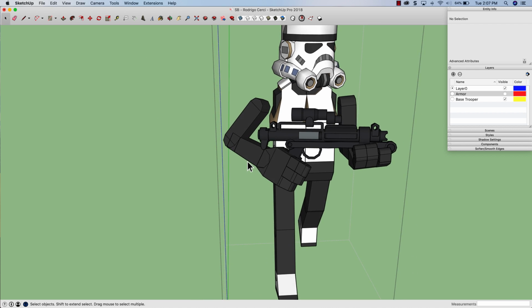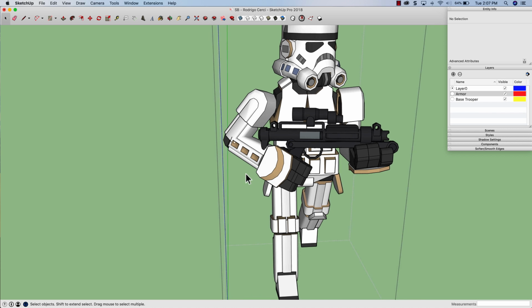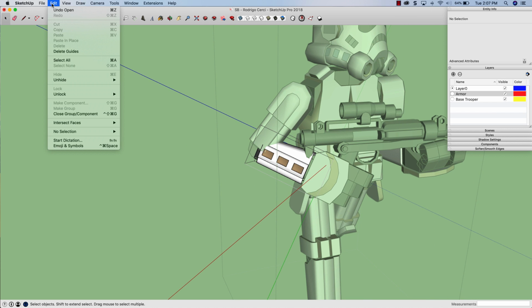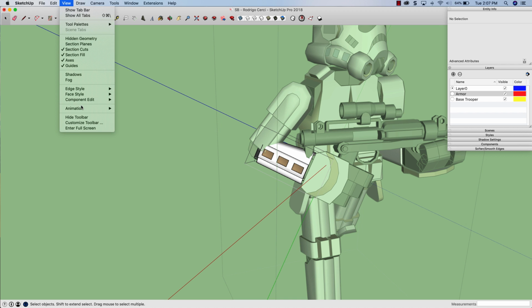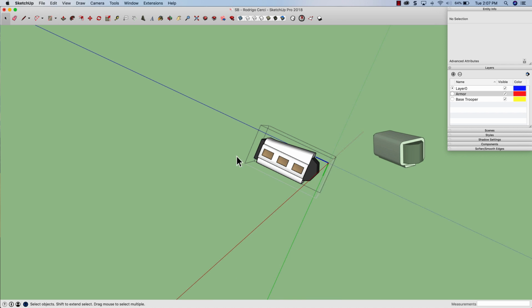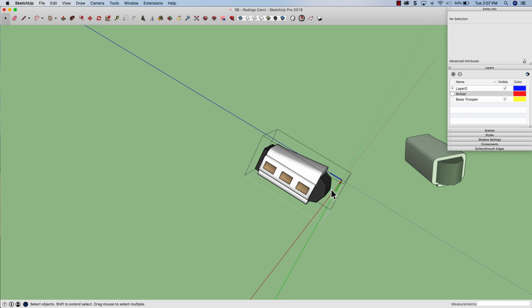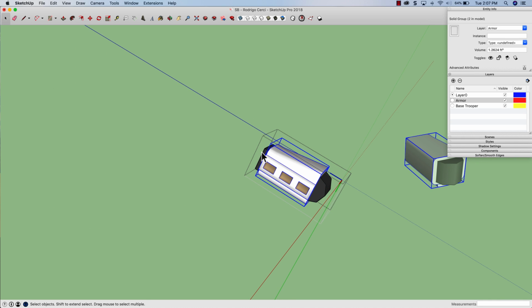Because they are grouped, they're actually grouped and subgrouped. So if I look at this forearm piece, and we'll come up here to View, Component Edit, and Hide Rest of Model. Now we're just looking at instances of this forearm. You can see that inside this group, there's actually three other groups. There are these two pieces that are the underside part of the forearm, and then this piece of armor. So that exists inside the group.